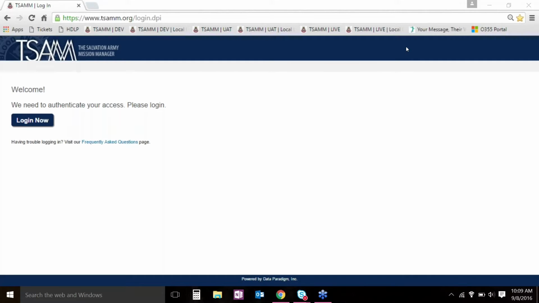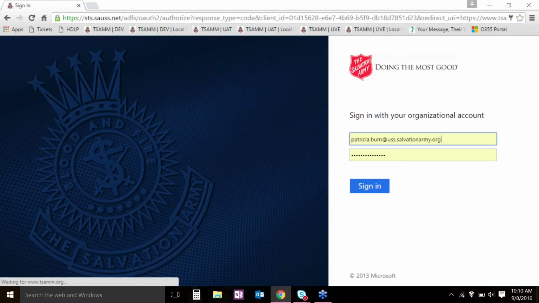So you get to TSAMM by opening your browser, and you'll go to www.TSAMM. Again, that double M stands for Mission Manager, if that helps you remember it. So TSAMM.org. And the screen you see here will be where you'll land. This is your login page. So I'm going to go ahead and click the Login Now button.